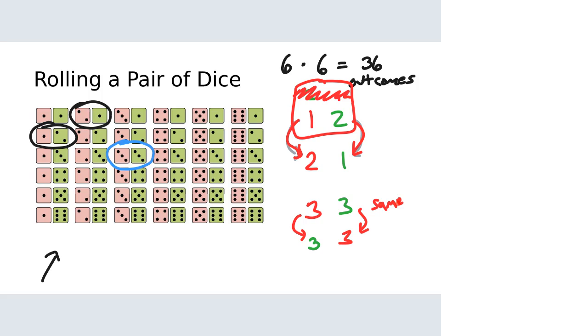Please let me know if you have any questions about any of that, because it is something that is sometimes difficult for students to manage. The idea that 1, 2 and 2, 1 are different, but 3, 3 and 3, 3 are the same. And yes, that's exactly true.